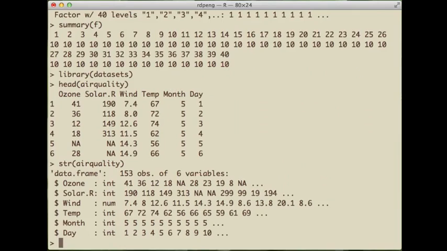So here it tells me it's a data frame. It tells me that there are 153 observations, so 153 rows in this data frame, of 6 variables. And then for each variable, it gives me a little output. So it tells me that the name of the first variable is Ozone. It's an integer variable, and here are the first couple of observations. You can see there are some NAs there, so that's useful to know.